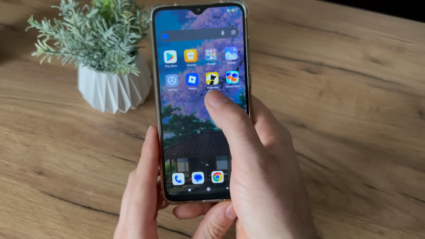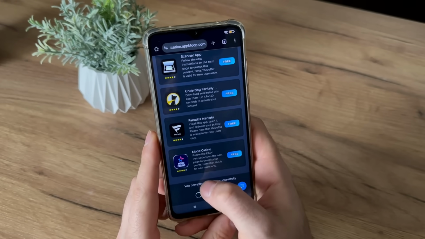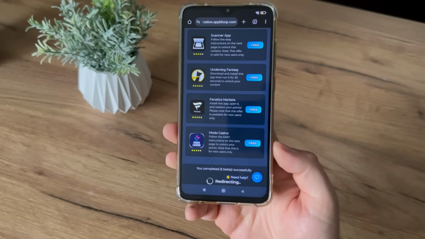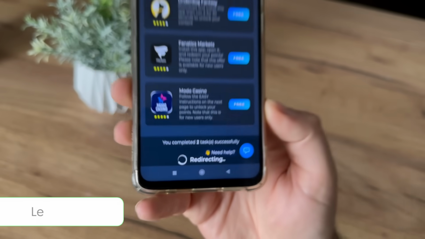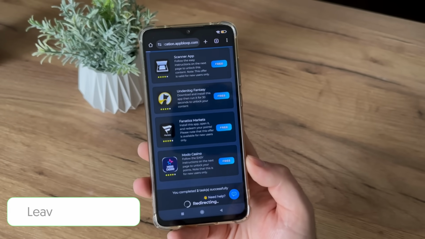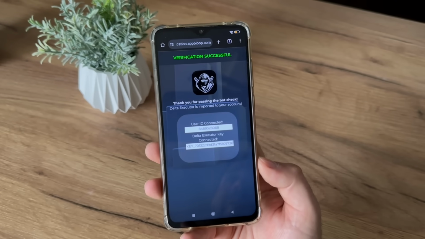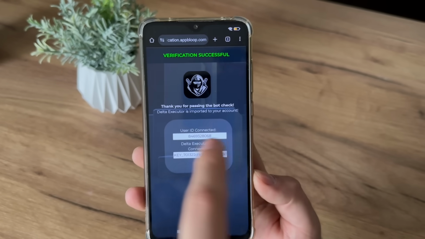A few minutes later. Okay guys, I have just completed this task and this task, and I got this message: you completed 2 tasks successfully, along with redirecting. So if you have this message, guys, just wait for redirecting and let's see the magic. Okay, verification successful. Thank you for passing the bot check. Delta Executor is imported to your account, guys.